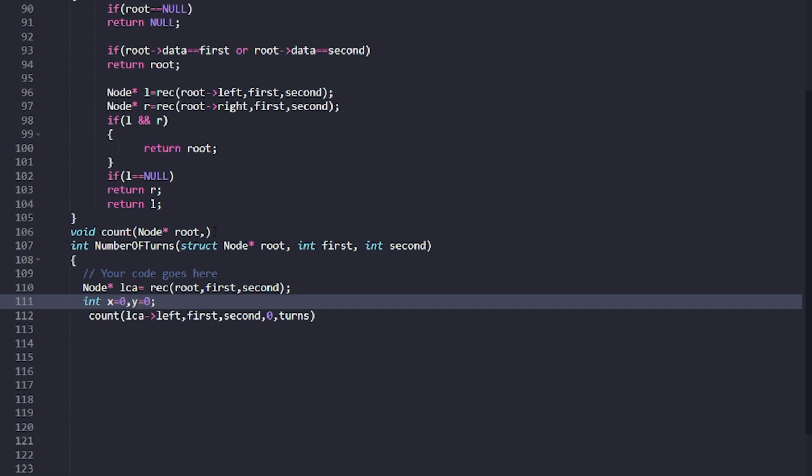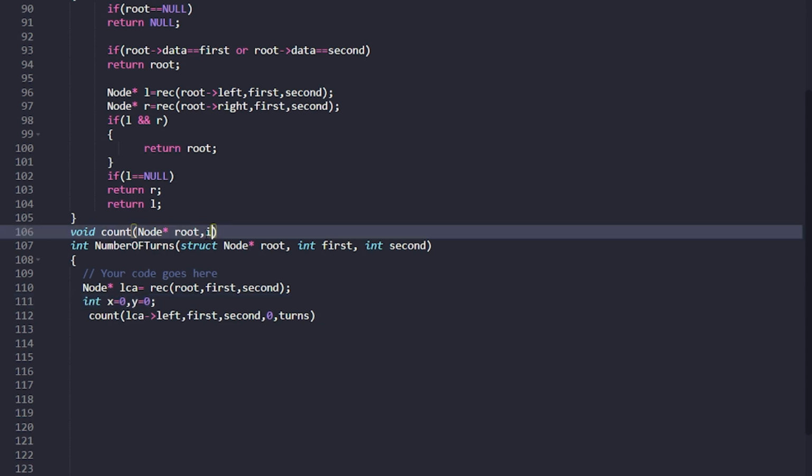So let's say I've written this count function here. First of all I'll pass the node, then the first node, then the second node, and then the current direction that I'm at. I'm assuming that direction 0 will indicate that I'm going left, and when the direction is equal to 1, it will indicate that I'm going in the right direction. Then I'll have an ampersand result as well, that will count the number of turns.